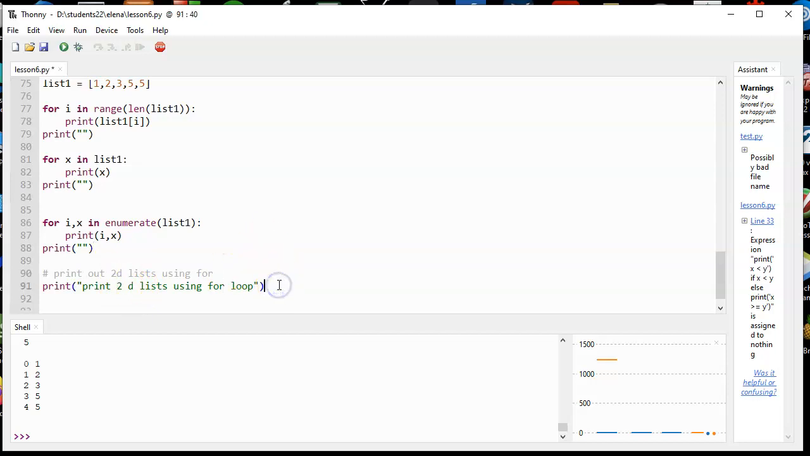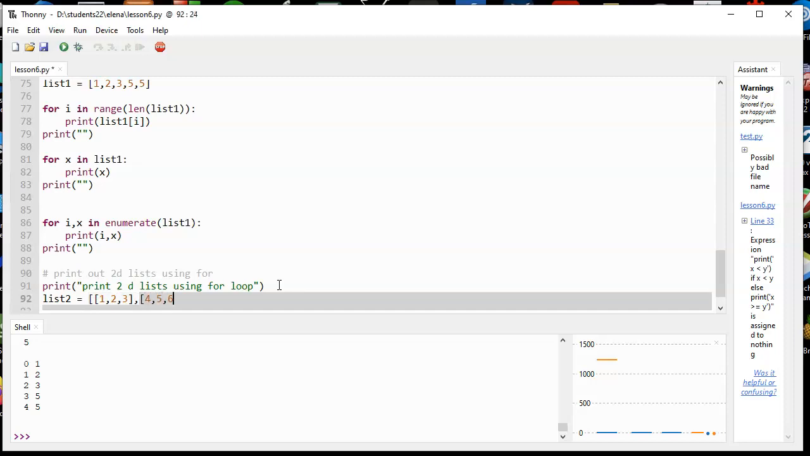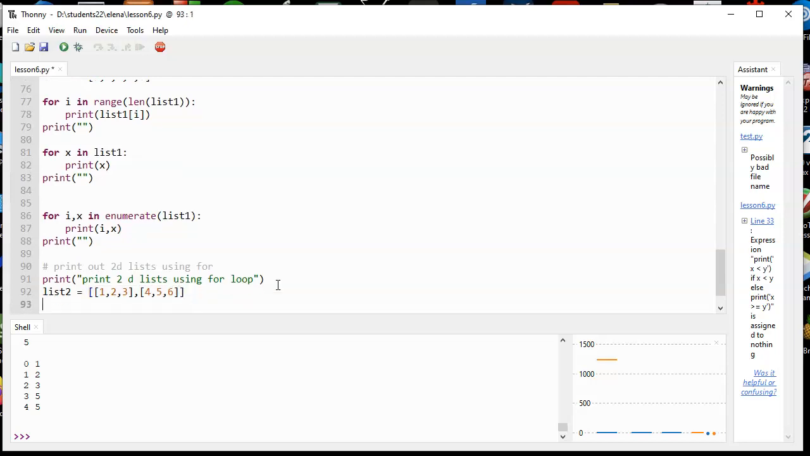Okay, so make a 2D list now. Got list 2 for 2D equals two square brackets, 1 comma 2 comma 3. Close that one. Another one, 4 comma 5 comma 6. Okay, that's it. No more. And then we're not going to print them out. We're going to use a loop.